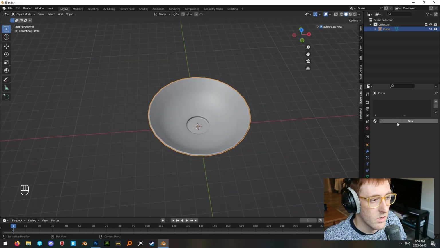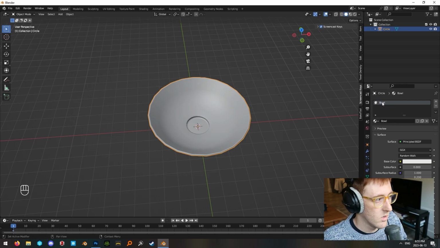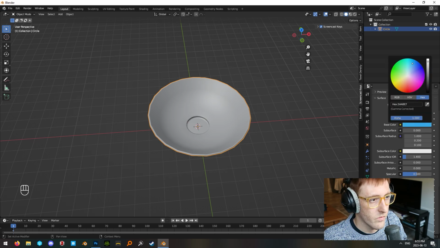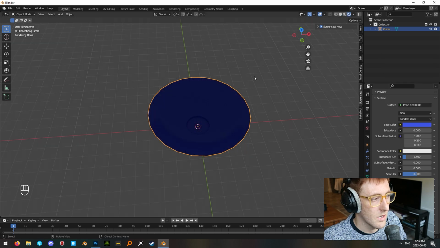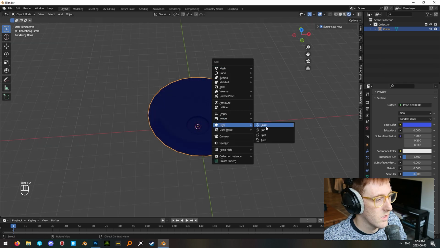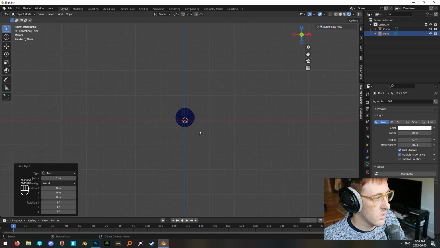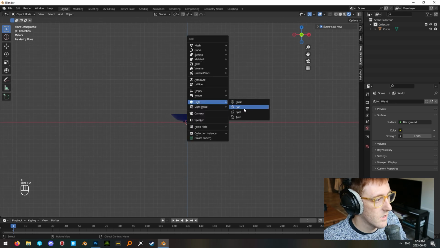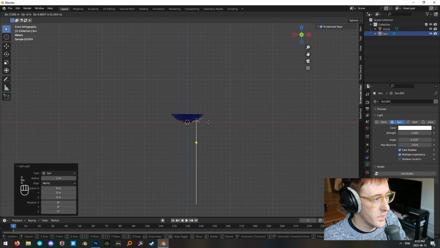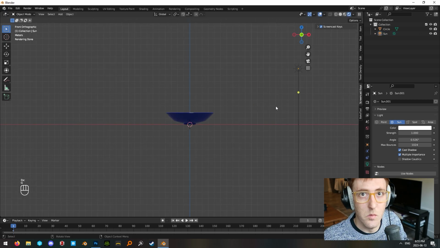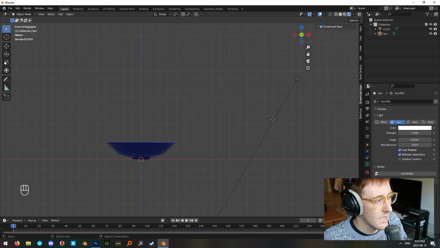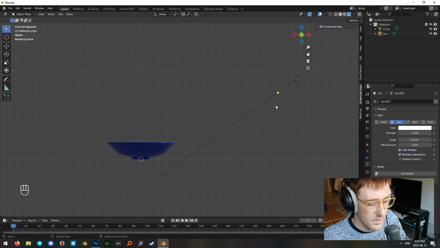Let's give it a material. We're going to call that material bowl, and just turn the roughness down and give it, I don't know, a blue color, and then let's add a light, a point light. Oh, I said we were going to make a sun, so let's do that. Shift A, light, sun, and just G to drag it up. And if you haven't made a sun before as an object, it's got this little handle here. Just click that and drag it, and that sort of controls the direction that the sun is pointing.